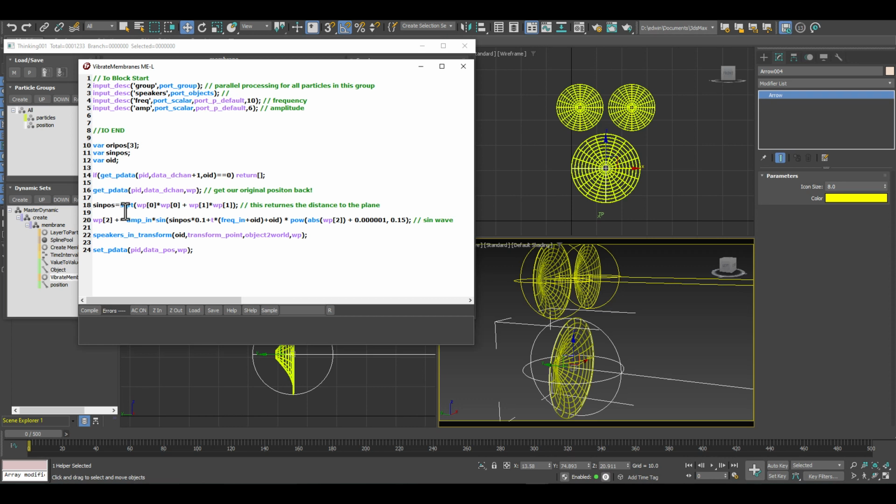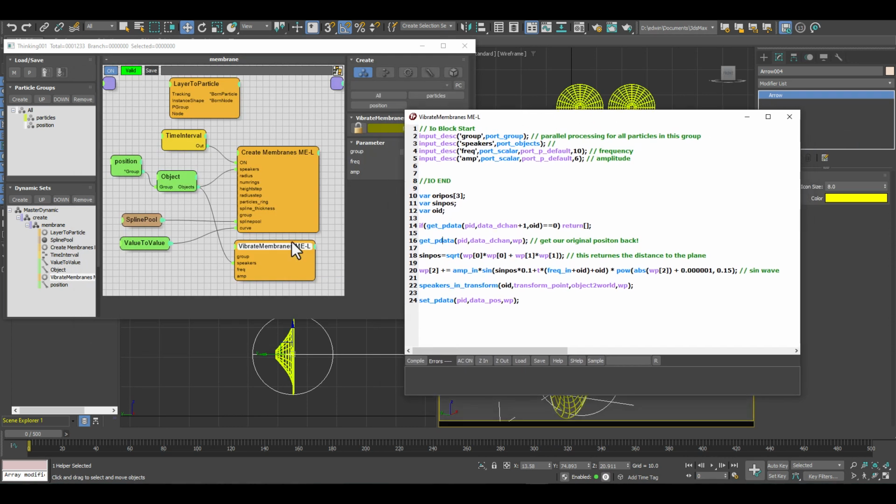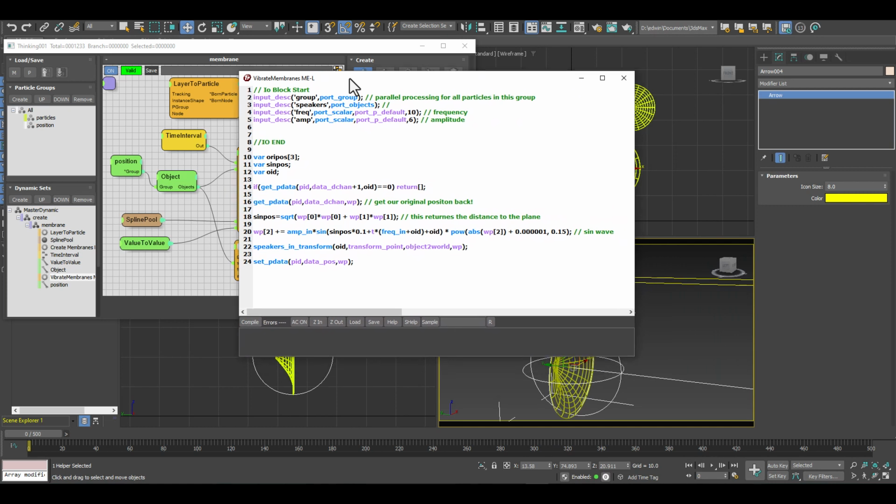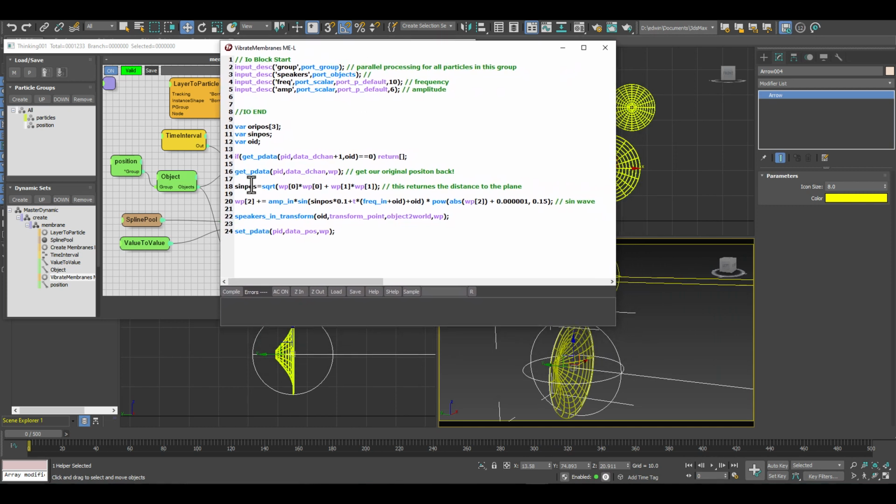Now we do a sine wave and we use all the positions we get in right now from our particles, and as a first input we have our particle group. Group is set to particles. So all the particles in the system will be used and analyzed in parallel. So we go over all particles in parallel, all the points we had before, and we get the positions. So we get the position of the particle.